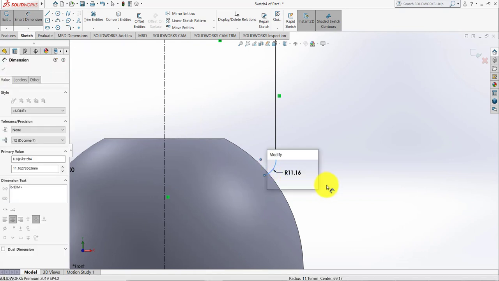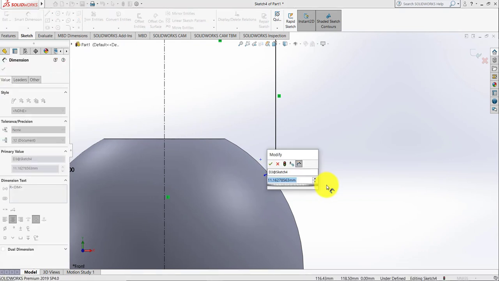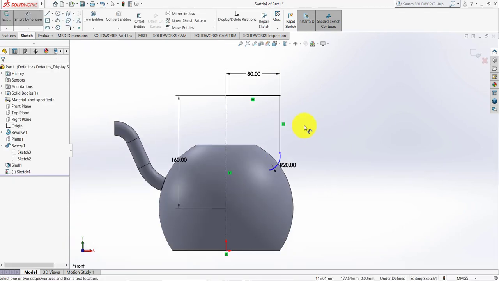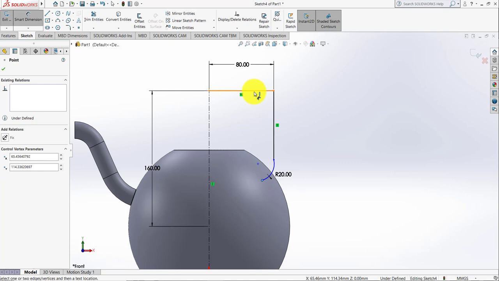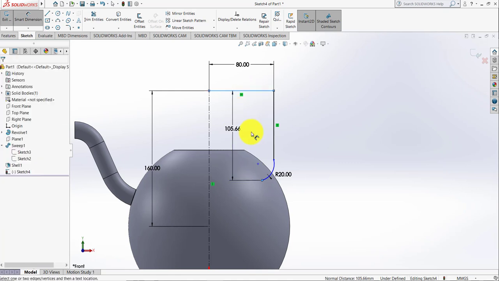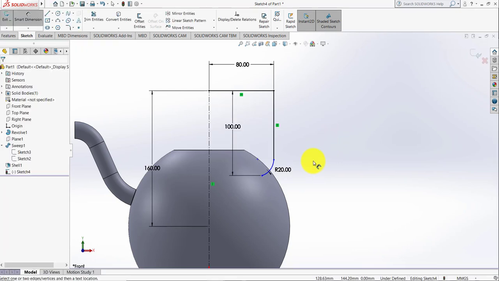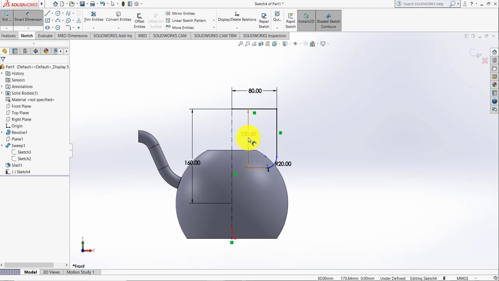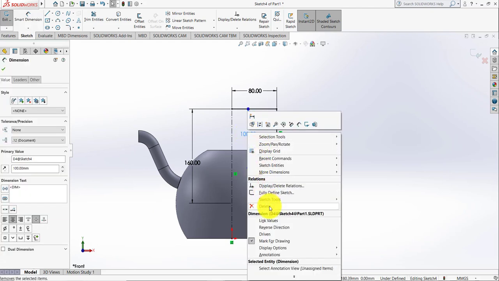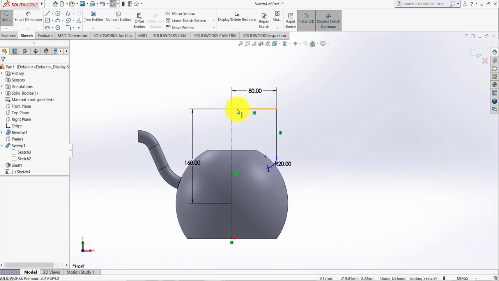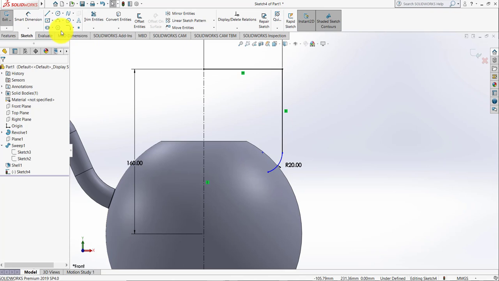And this dimension is given as 20, and from this point to this dimension is 100. So basically we can define it in another way. What we want when we use the sweep command, the sweep will go to this surface little bit inside.